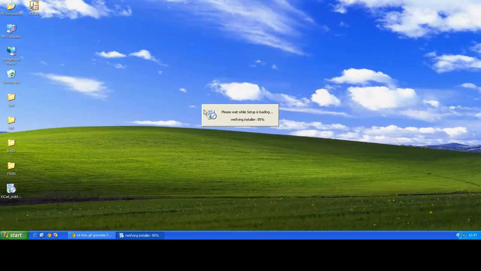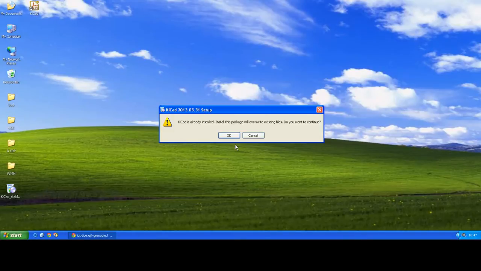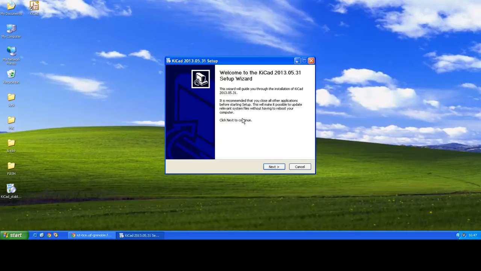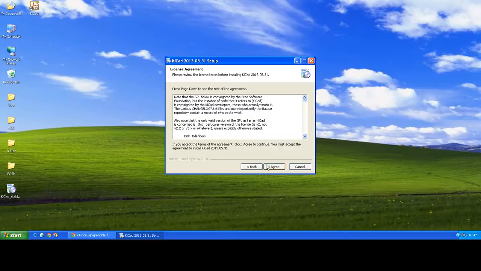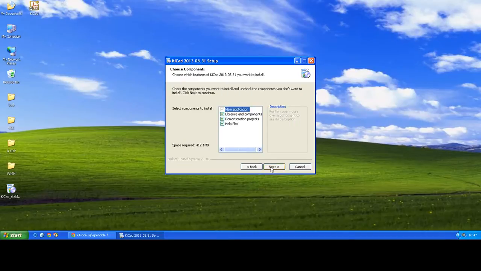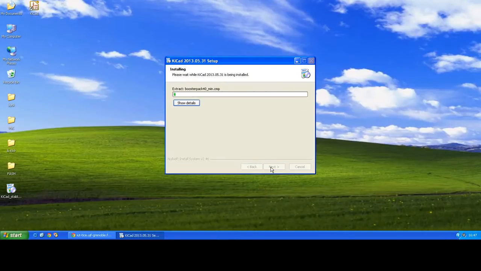It will unpack its installer, and because I've already got it installed, it will tell me that it's going to overwrite the existing package. Do I want to continue? This won't overwrite your user directory, it'll overwrite your program files directory, or wherever you've installed it to before. So just the usual rubbish on the screen, and then it'll carry on and install it.